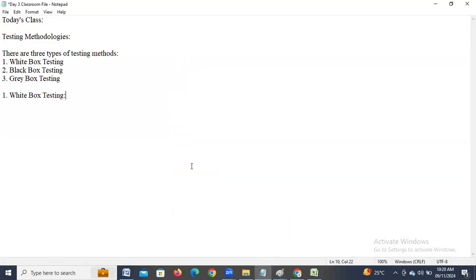White box testing means, generally, an automation tester has coding knowledge, but here there is source code. Source code is nothing but what the developer accesses, in the staging environment or the development environment. Testers are not provided access to the source code.